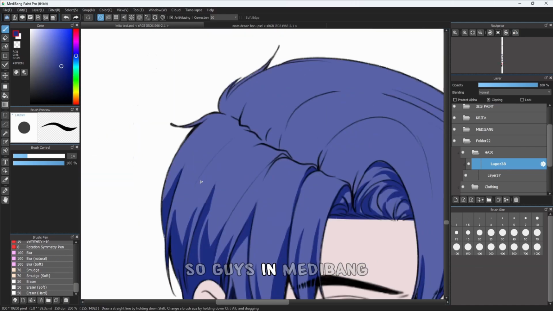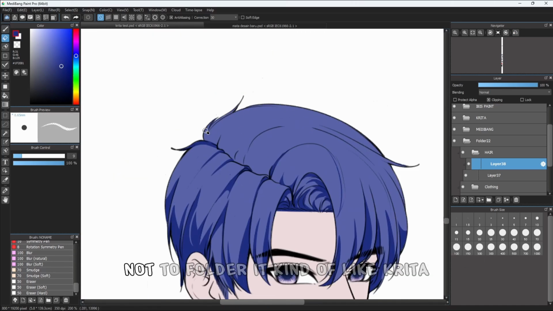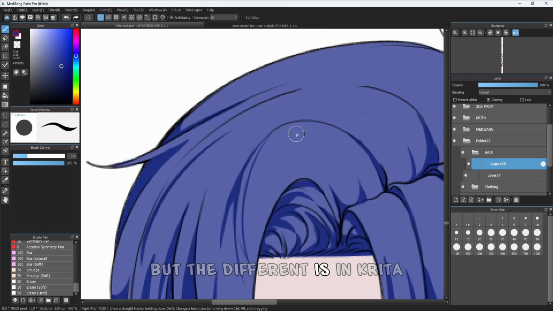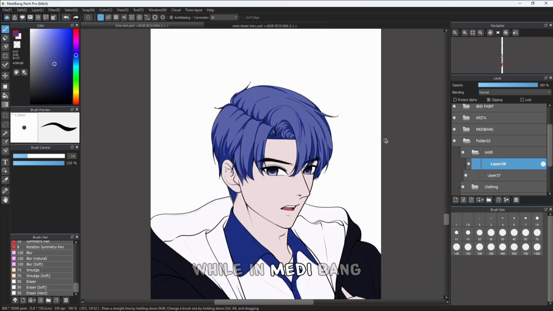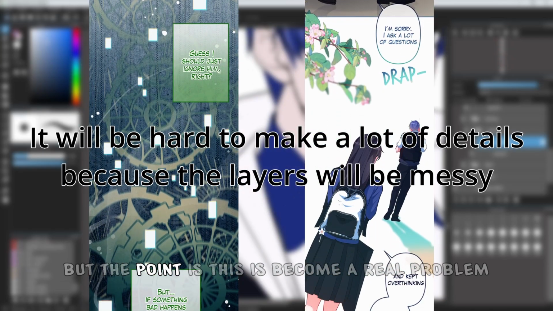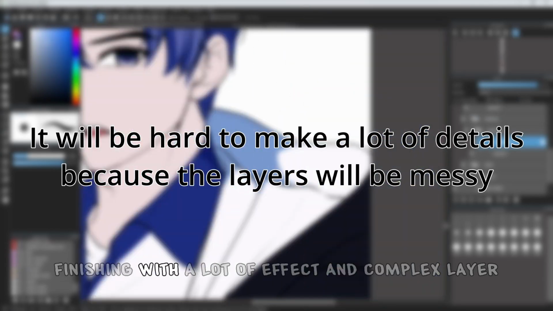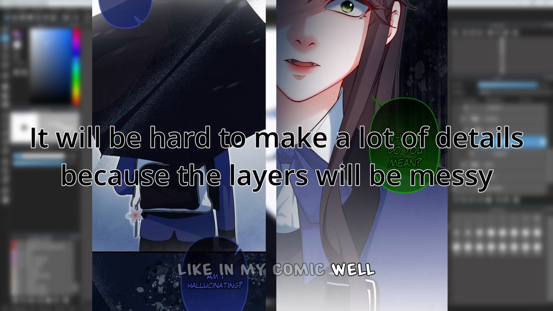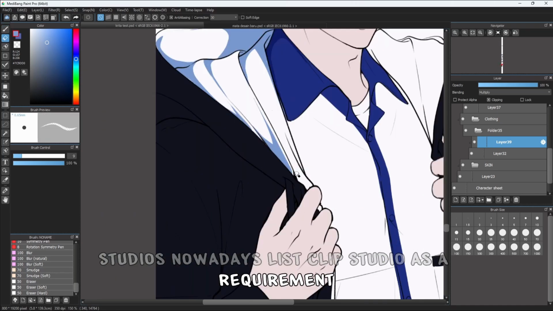So guys, in Medibank, the layer system only lets you clip a layer into a layer, not to a folder. It's kind of like Krita, but the difference is in Krita you have to group things first before clipping, while in Medibank you don't need to put them into one folder. But the point is, this has become a real problem when you are trying to do comic finishing with a lot of effects and complex layers, like in my comic. Well, no wonder studios nowadays list Clip Studio as a requirement.